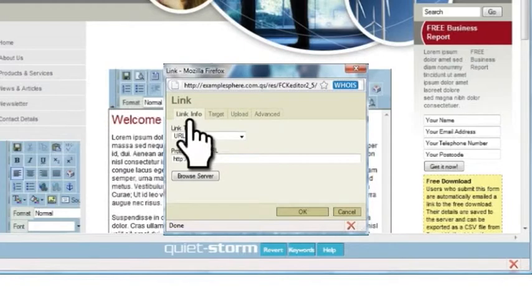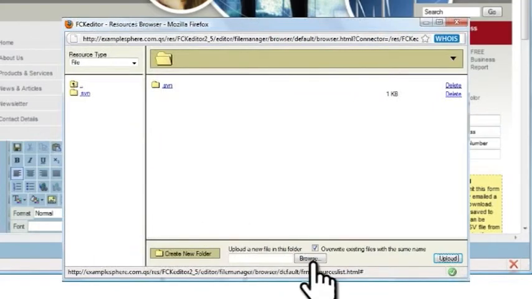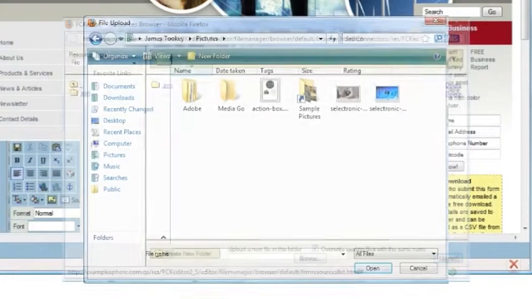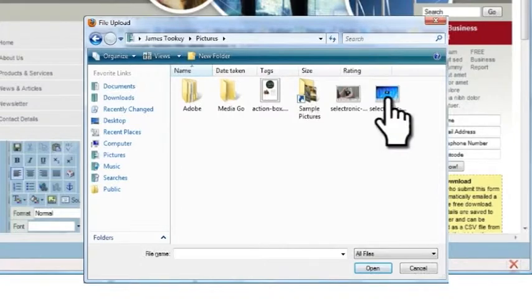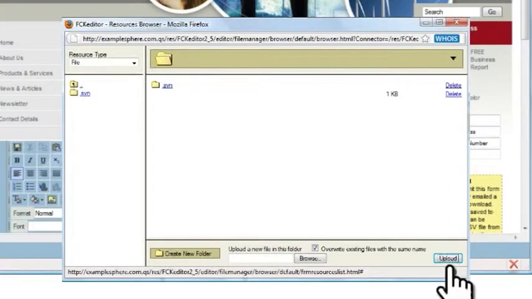To upload a file, go to the Link tab and click on the Browse Server button. Click on Browse at the bottom of the screen. Find the file on your computer and click on it. Then click on Upload. Once your file has been uploaded, it will appear in the list.